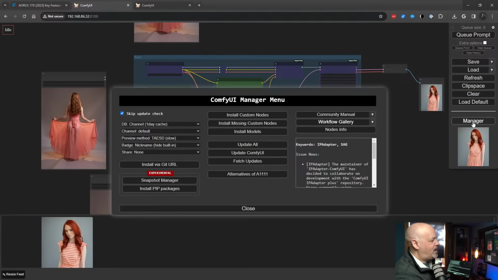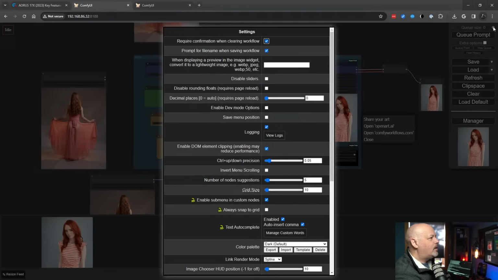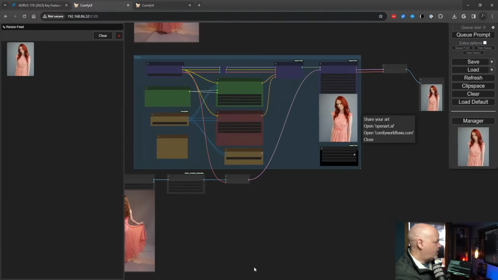So let's change, by the way, where this feed is going here. Workflow gallery. We want this on the left. I'm just going to move it over there so we can kind of see what it's doing. Oh, look at that. Learning Core just became a new member. Woo, thank you. All right, so we're going to make this smaller and stick it over here.